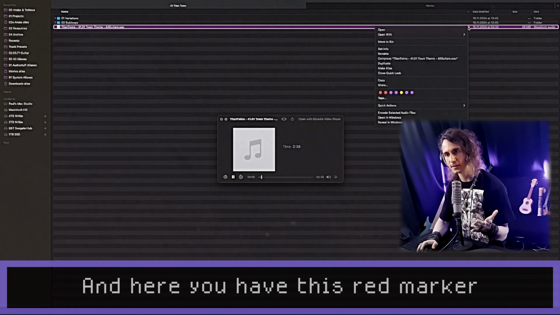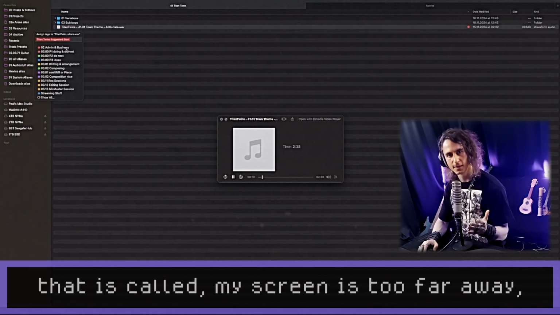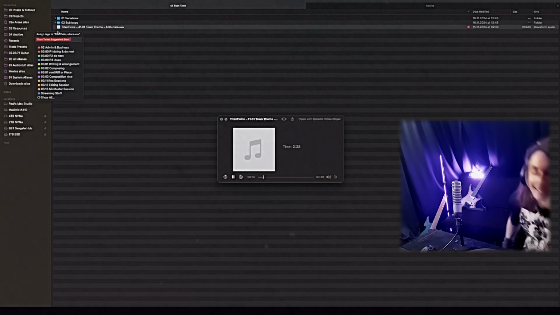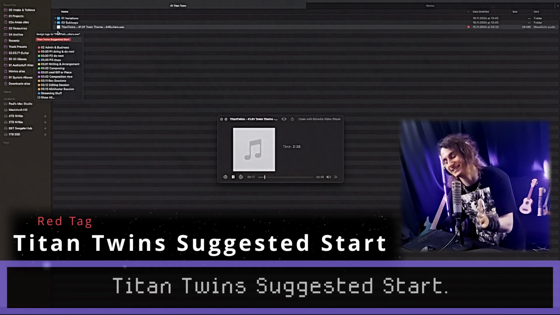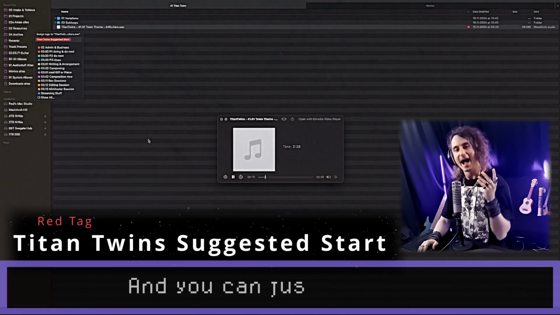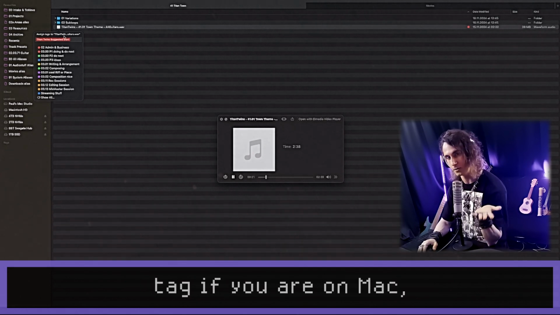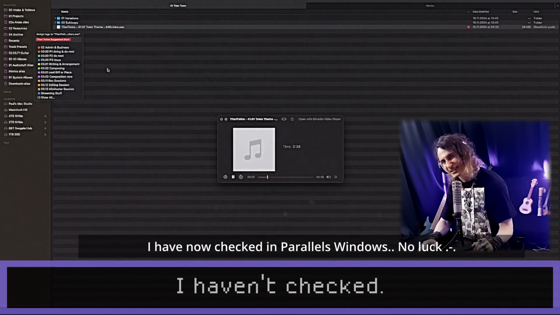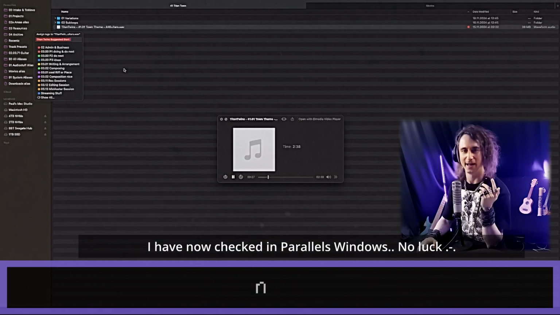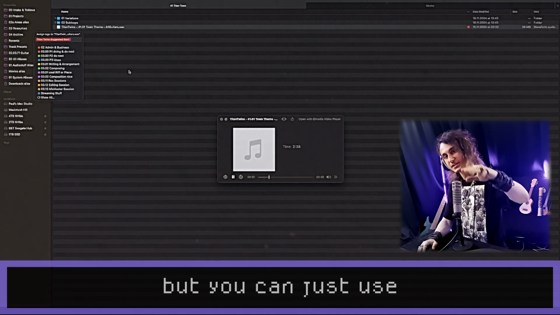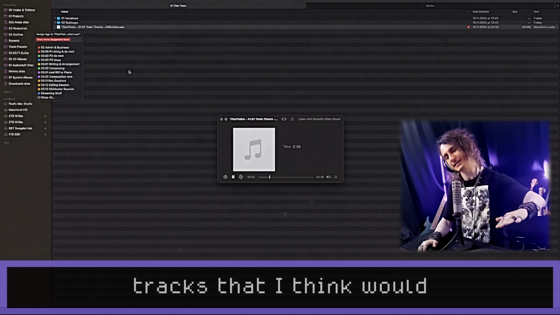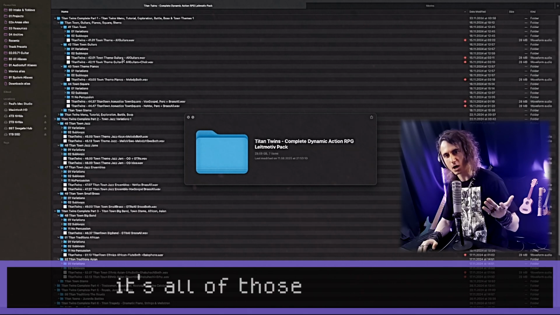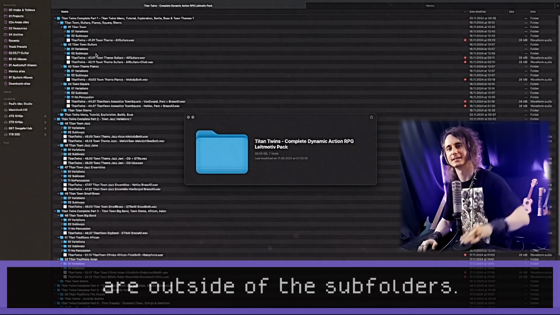And here you have this red marker that is called, my screen is too far away, Titan Twins Suggested Starts. And you can just take this tag if you are on Mac, probably also on Windows. I don't know, I haven't checked, sorry. But you can just use this tag to have all the tracks that I think would be a suggested start to start with. And again, it's all of those tracks that are outside of the subfolders.